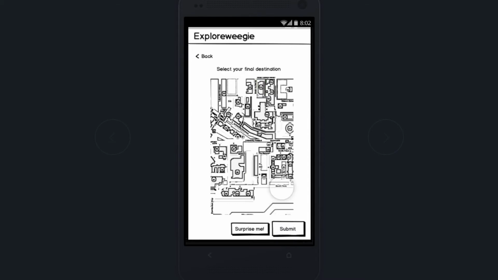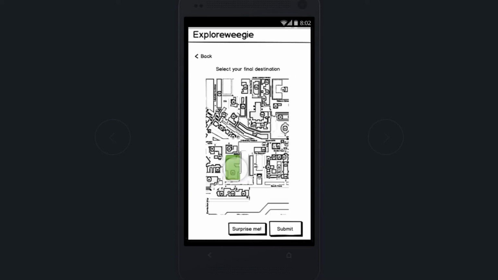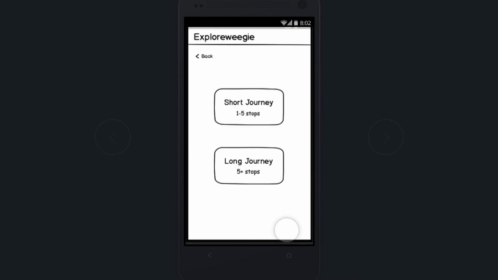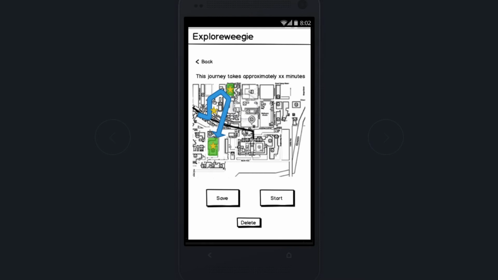Next, you choose the final destination. We wanted to give users the option to choose where they would like to end up at the end of their journey. Again, if you do not care where you end up and you just want to explore, you can hit Surprise Me. Next, you choose how long of a journey you want, whether that's 1 to 5 stops or 5 or more stops. Included in these stops will be any of the buildings that you said you wanted to visit, in your preferences. Next, a tour is generated and your suggested route is displayed on the 3D map with the hot spots indicated by the stars.